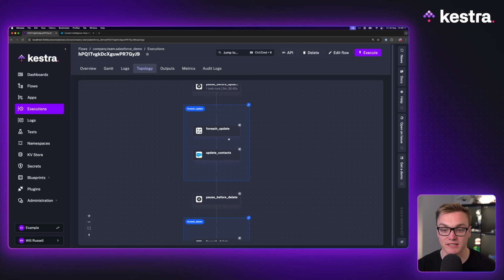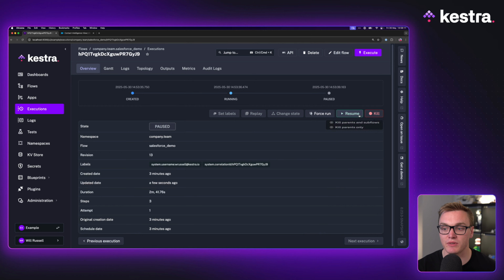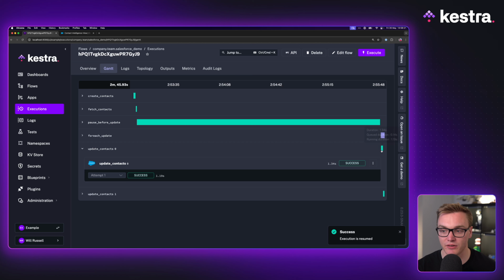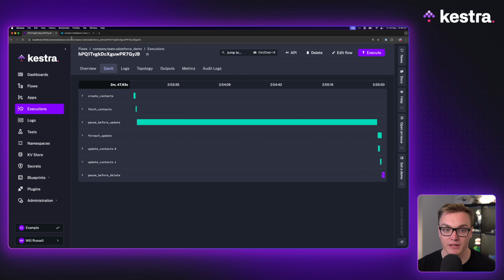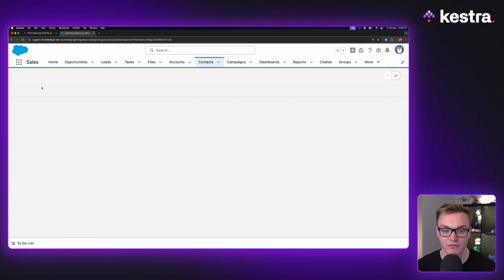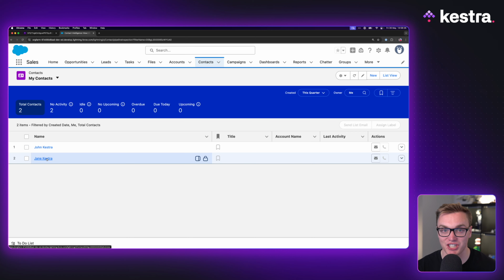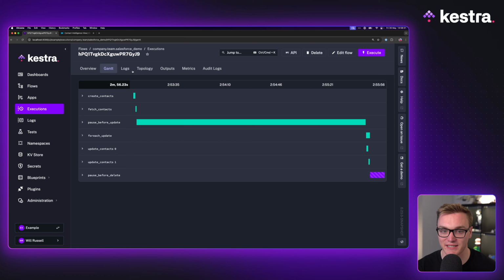Now the next task is going to use that for each block to update the contacts so they have the last name Kestra. So if I now resume this workflow, like so, we'll see now that it's going to update those contacts, and we can now go back to Salesforce and give it a refresh, and we'll see that now they are both called John Kestra and Jane Kestra. So we know that that's working as expected.